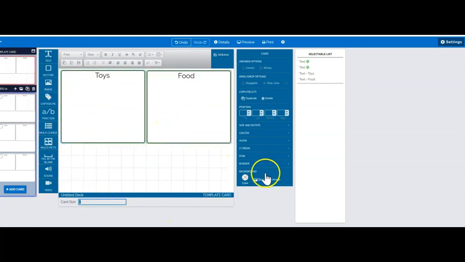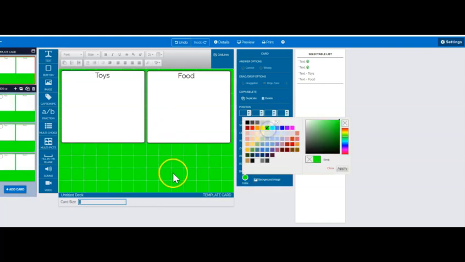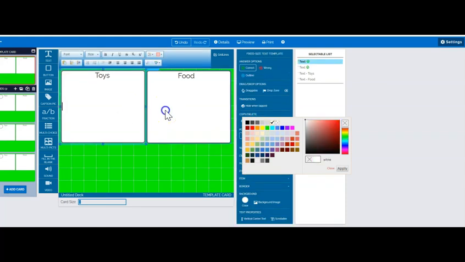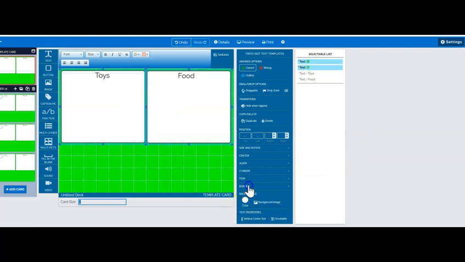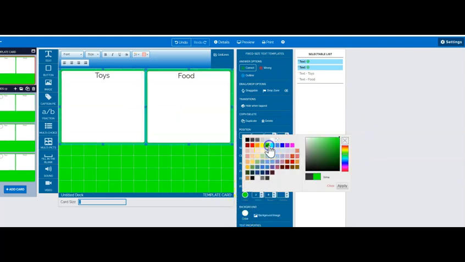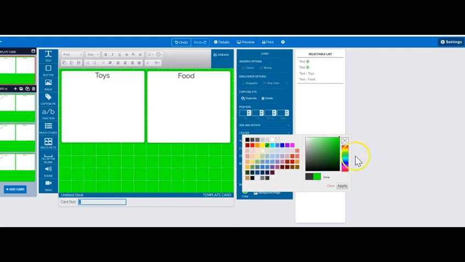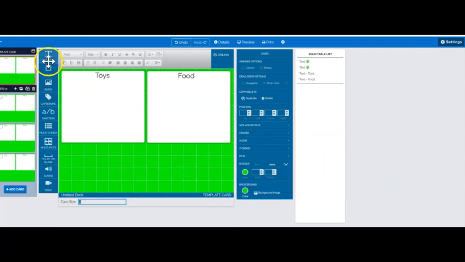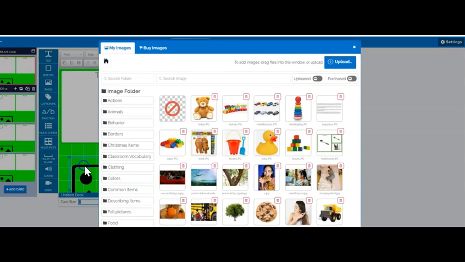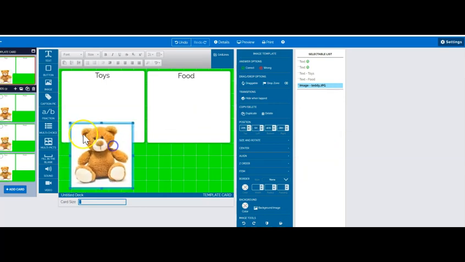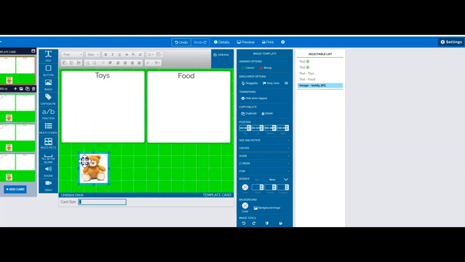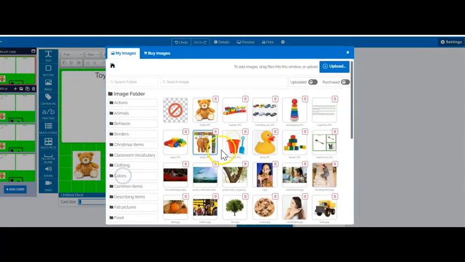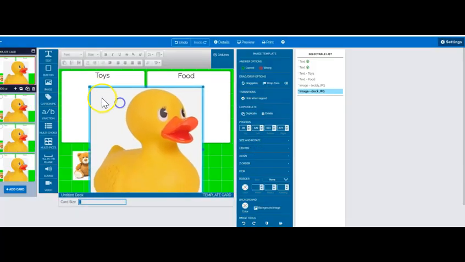Let's add in our template card. Background color, let's do green. And then I'm going to do these borders as green. And then it just makes it thick. There, okay. Yeah, we'll see. We'll try it out. Images. Let's do a bear. And a duck.